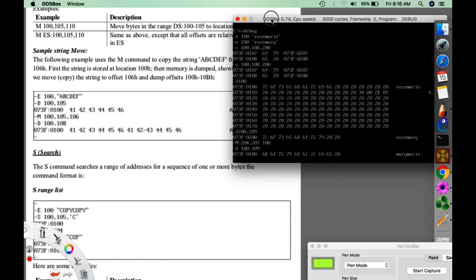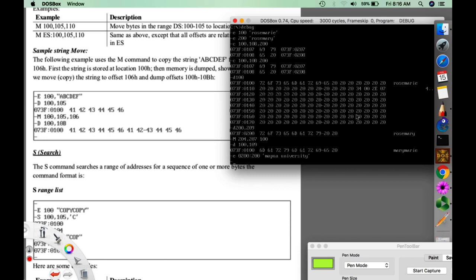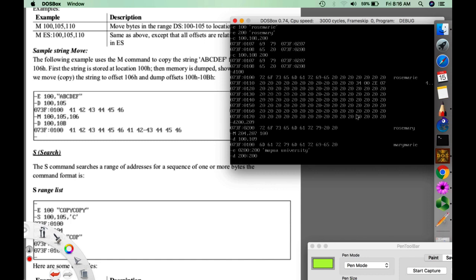So let's try this given example. So we enter at memory location, let's change the content. At 0200, let's enter the content Mapua University. Okay. And then let's display the content of 200 to Mapua University. Why is it not outputting?